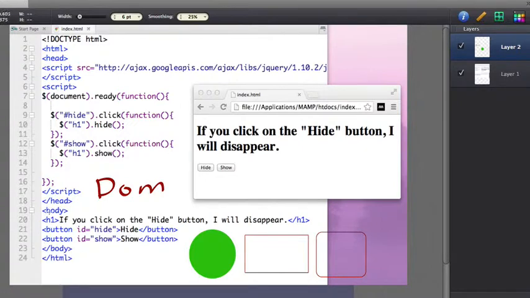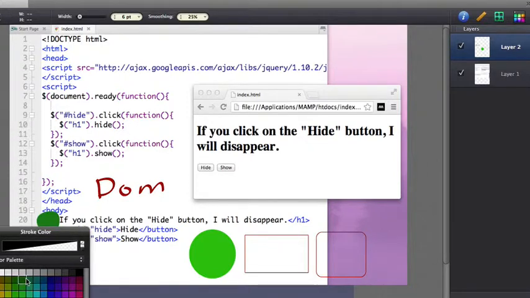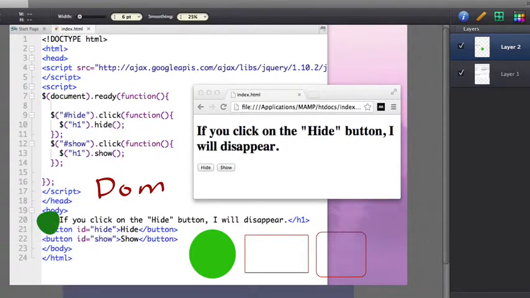Let me draw that again. Our H1 right here needs to be put into our code for our code to do something right here. We put the H1. So this is the H1.